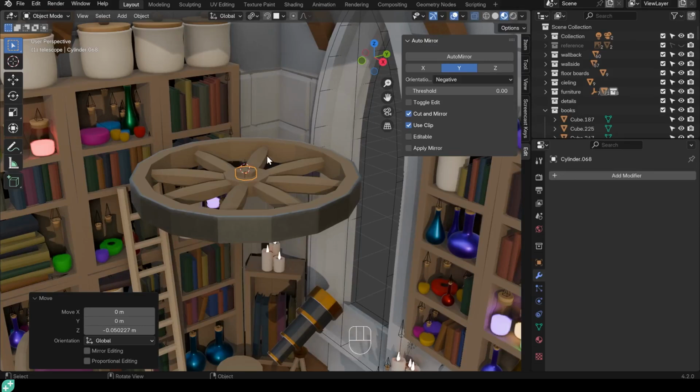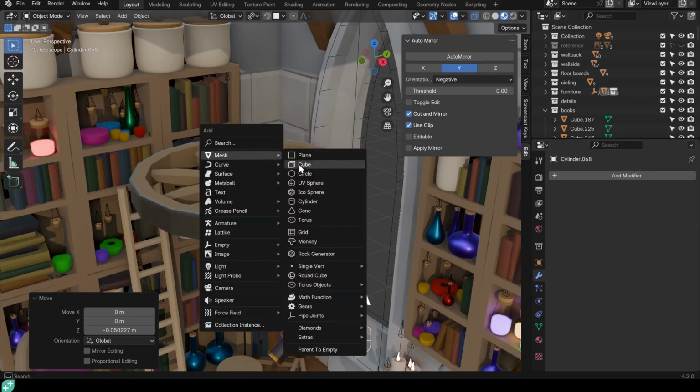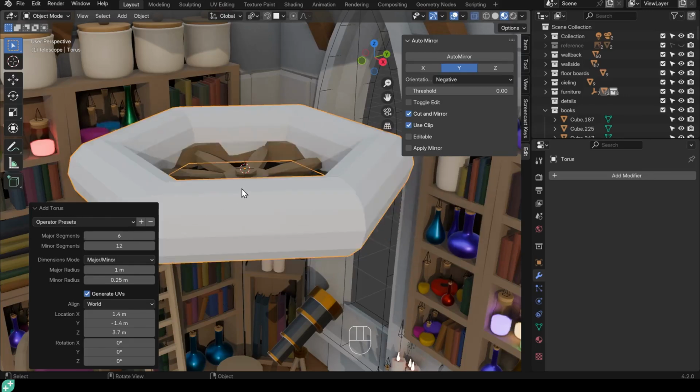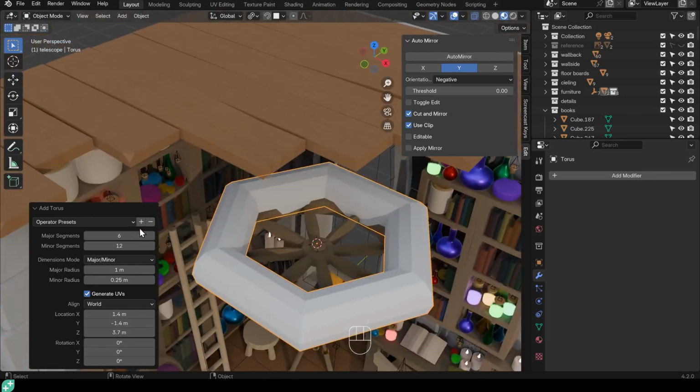So Shift A to add, and we can put in a torus. You could use a circle and then a solidify or a skin modifier to do the chain. A torus should be fine though. We'll have to bring the segments down quite a lot. So let's bring it down to 6. We can have a sort of very blocky chain like that.